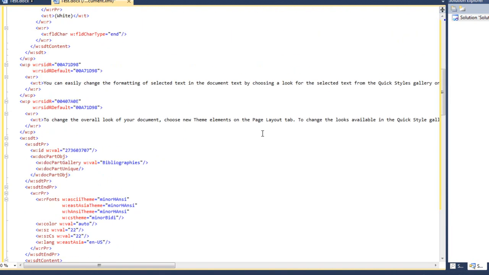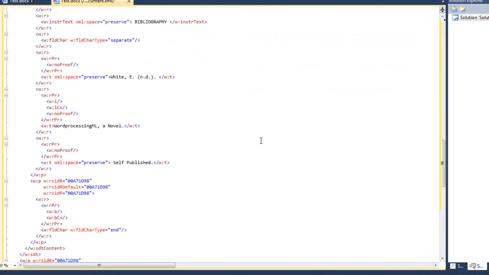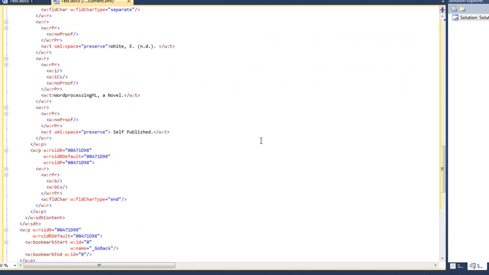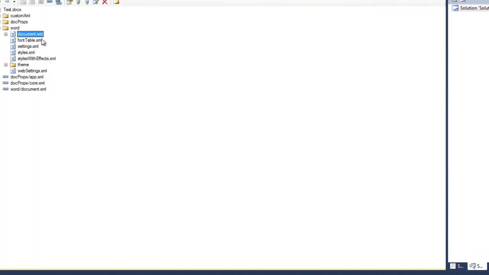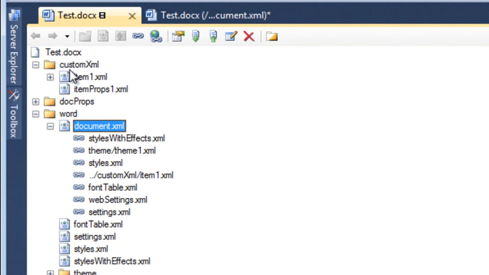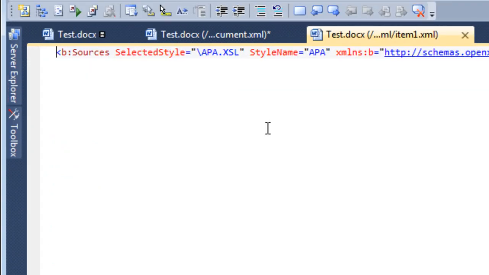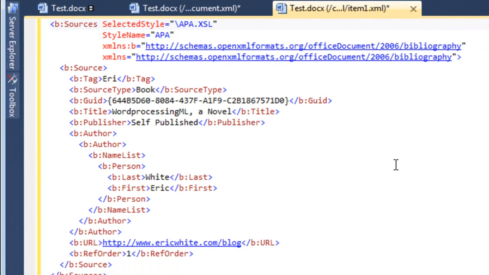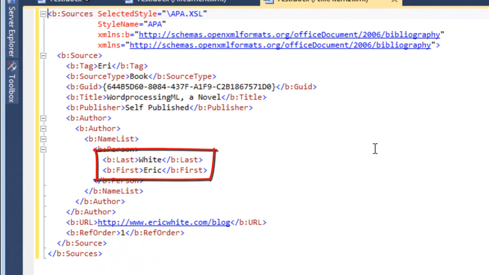But that doesn't tell us where all of the contents, all the detail about that item in the bibliography, is. What we can do is, if we go back here to document.xml, we notice that it actually has a relationship to customXML/item1. If I open customXML/item1, I see this markup, and there is the information on this particular citation.